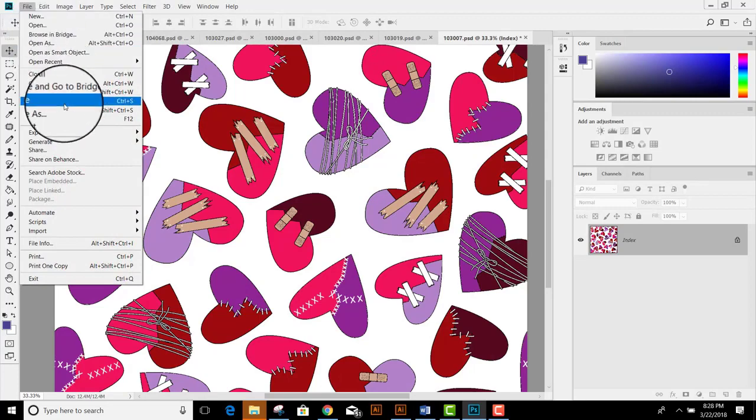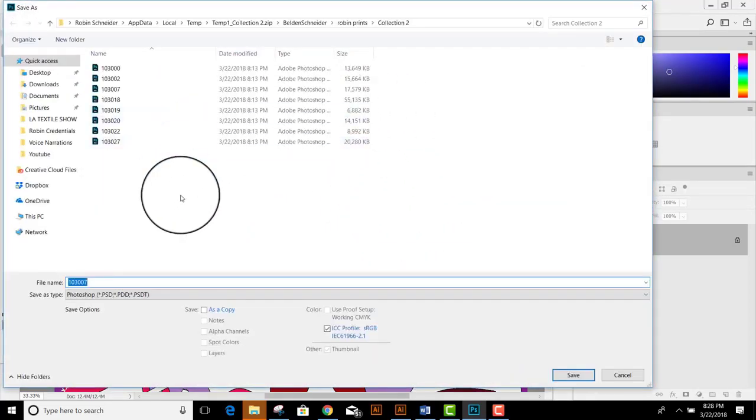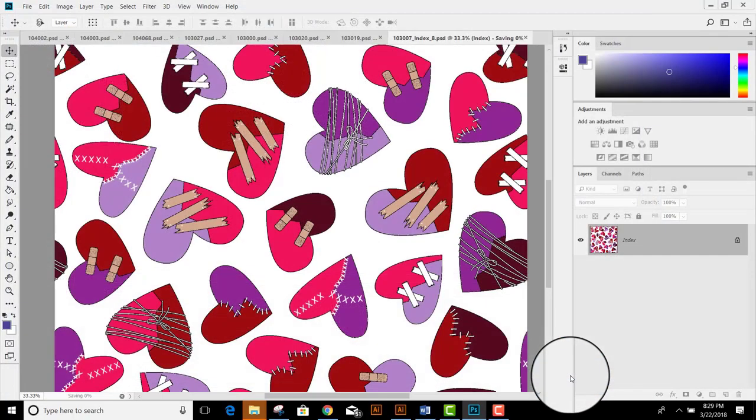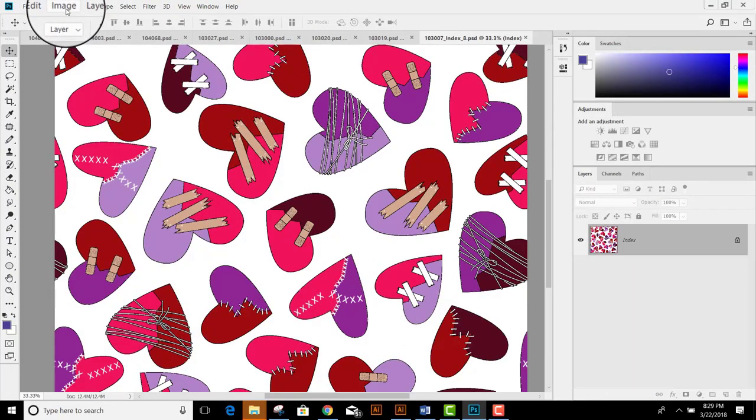I always save my files once I index them the following way. I'll do File, Save As. I'll keep the original name of the file, which in my case I have it numbered, and then I always follow that by underscore index, and then underscore the number of colors I indexed it to, which in this case was 8, and save the file. And that is how you do it.